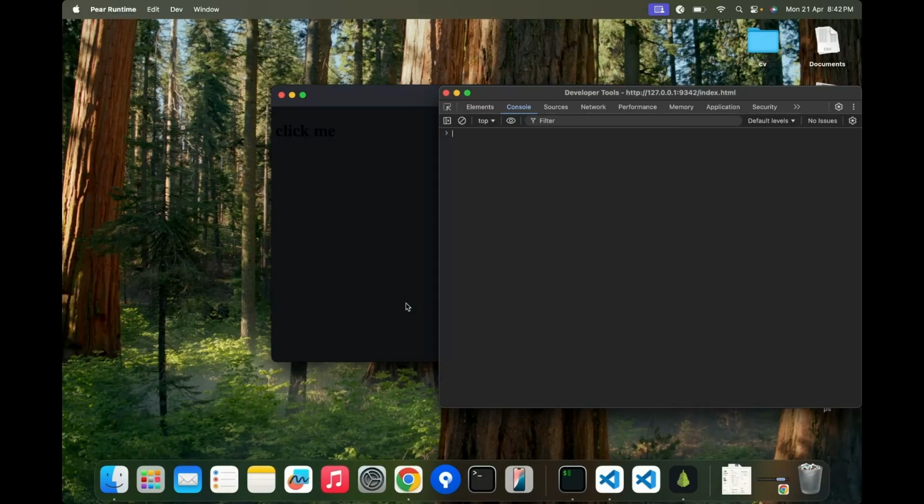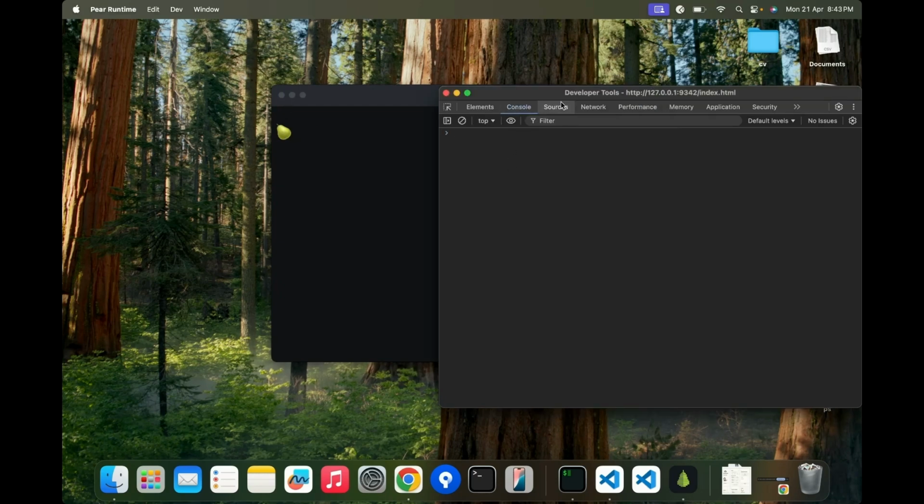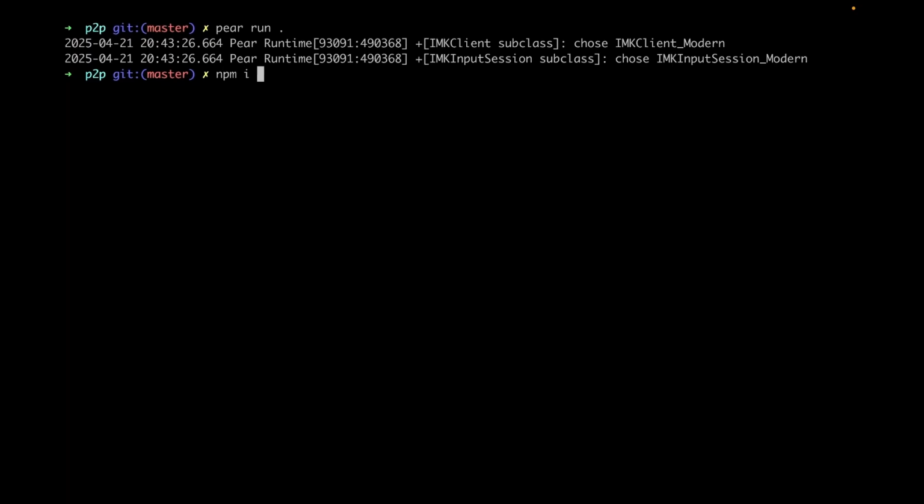Now check this out. This is just an h1 element, right? Seems innocent enough. But click it. Boom, it's a peer now. We also have Chrome DevTools right here. I'll quickly install a few packages.